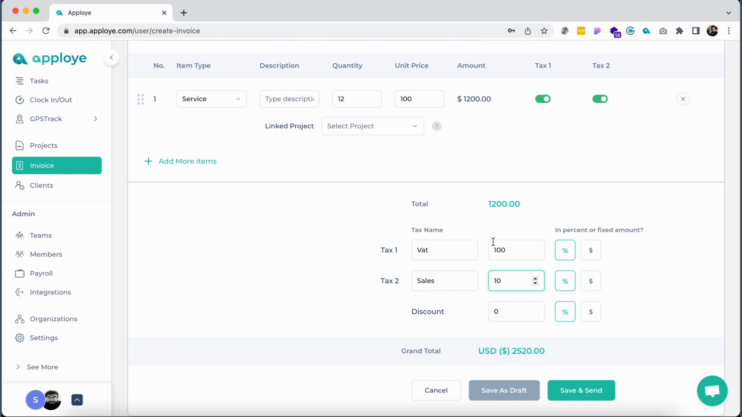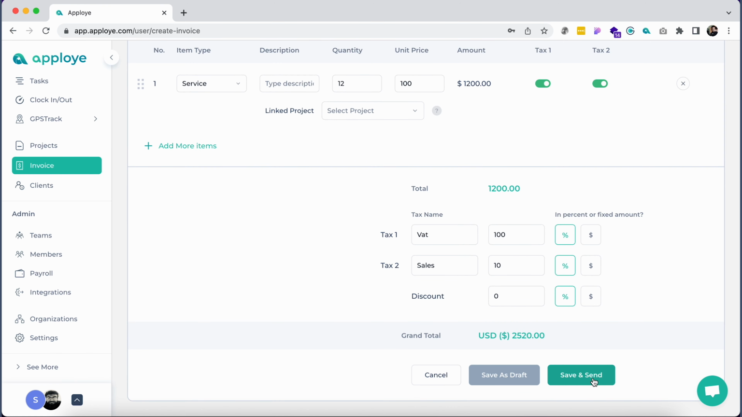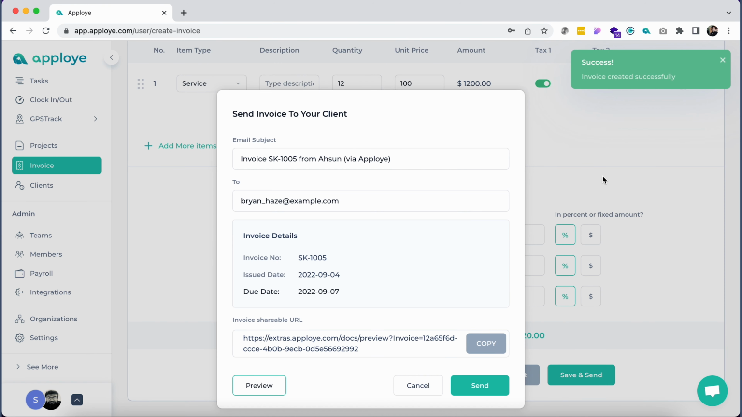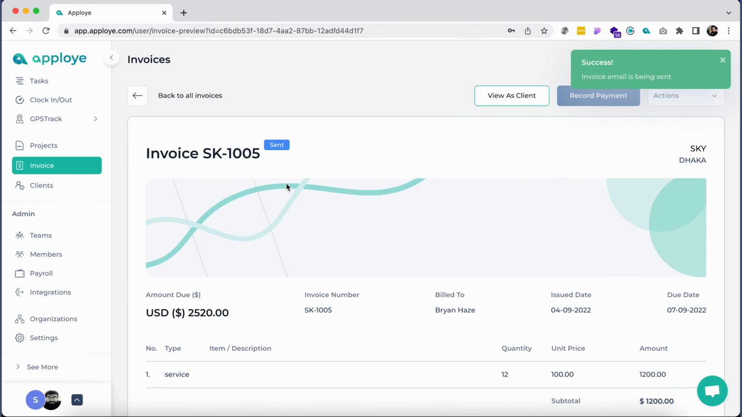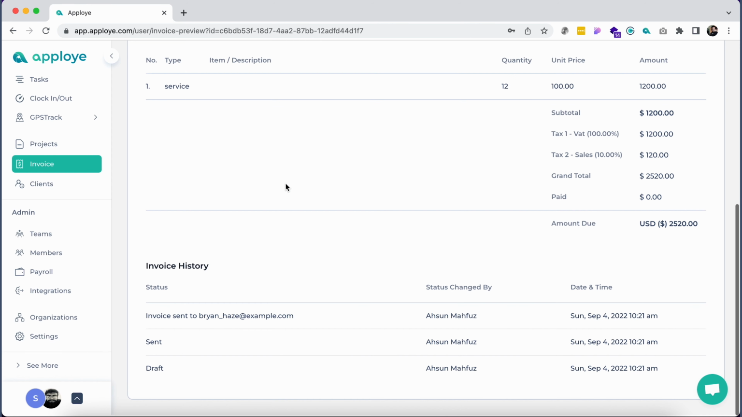If you want to edit it later, click on Save as Draft. Or directly send it to the client by clicking on Save and Send. You may also preview the invoice to see how it looks from the client's end.